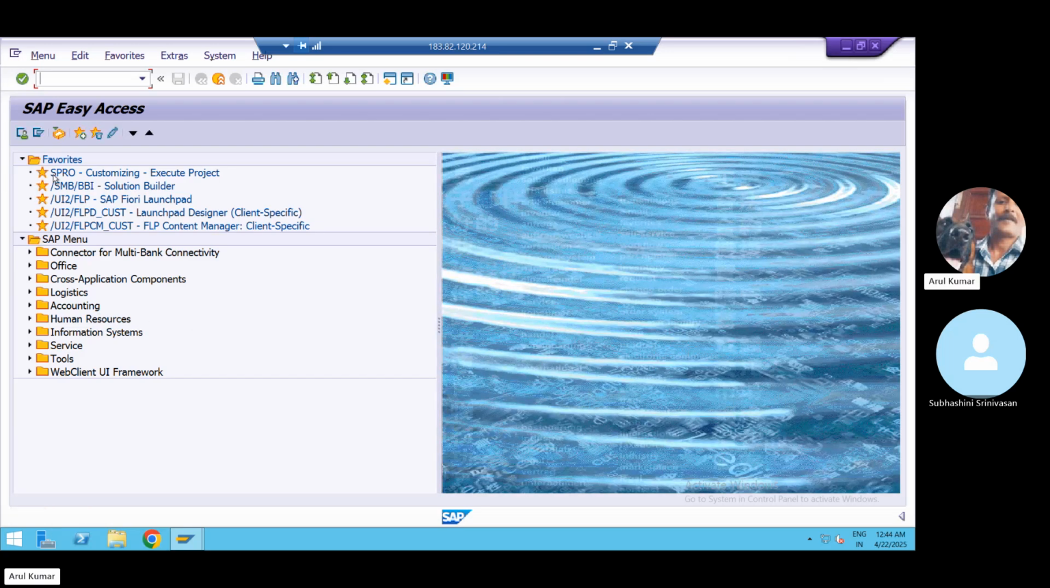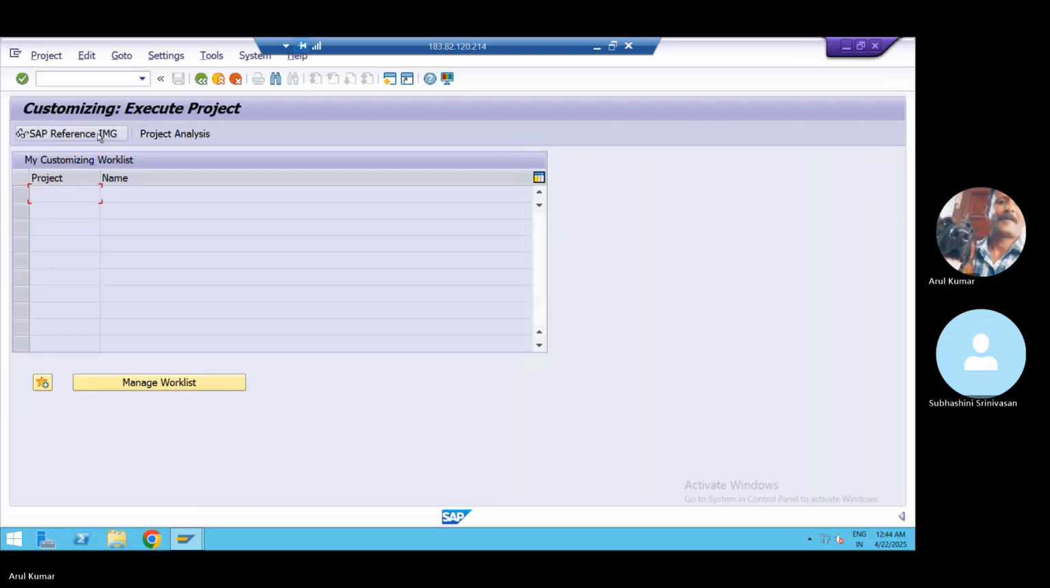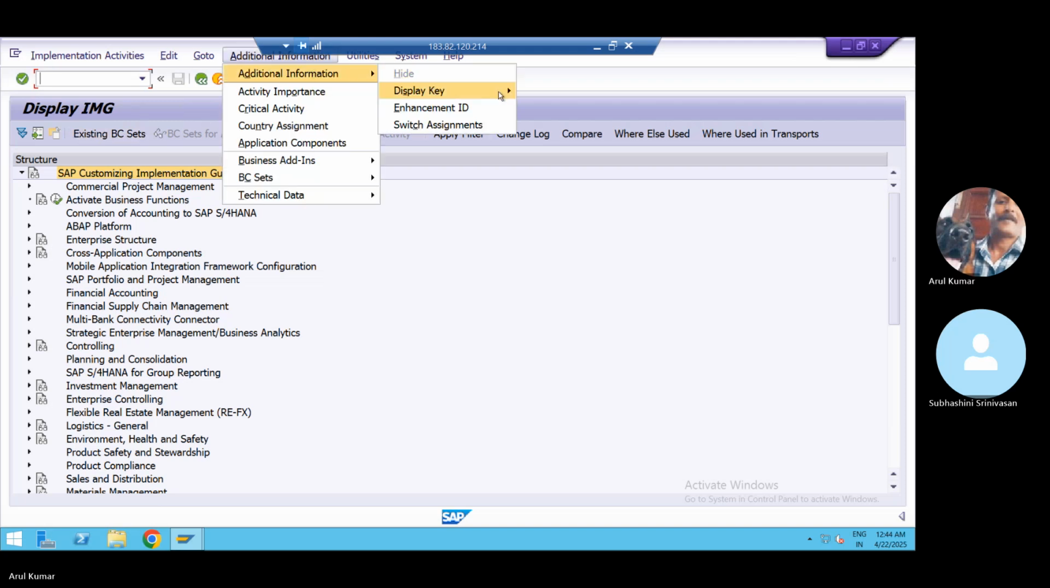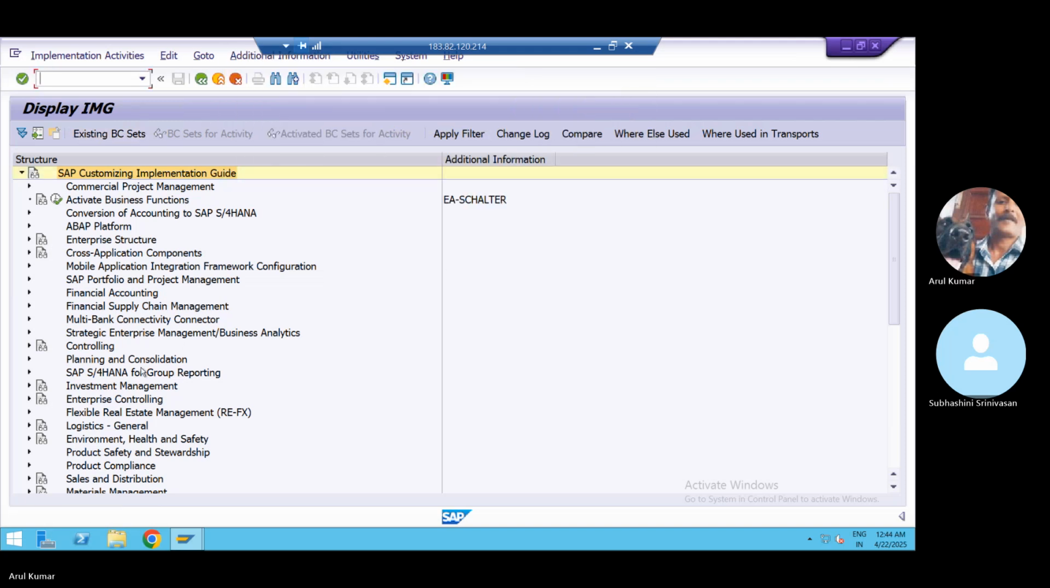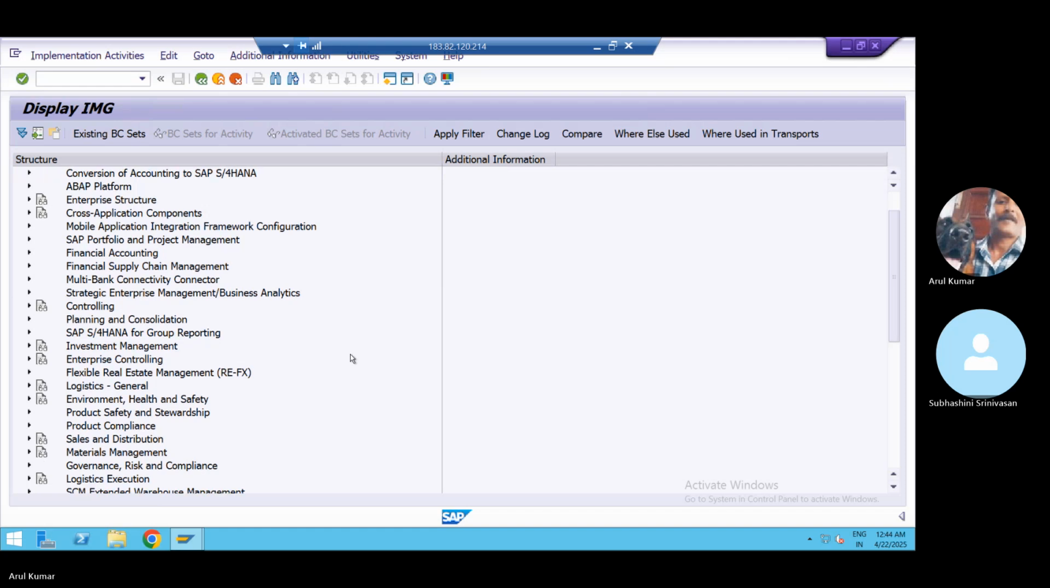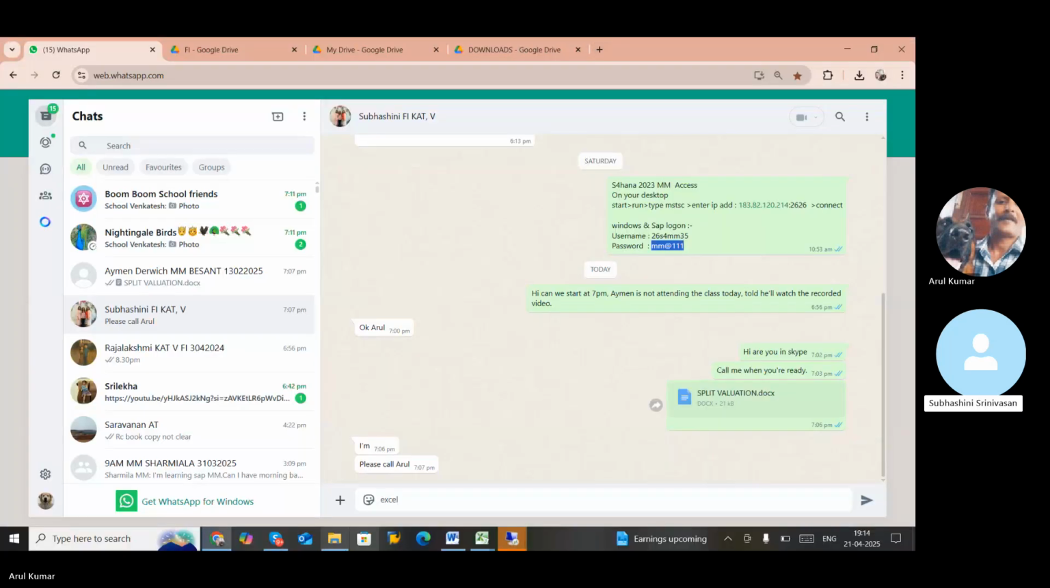First thing, we have to go to SPRO, SAP Reference IMG. Is the screen okay, or shall I make it larger? Yeah, it's fine, Arun. Okay.